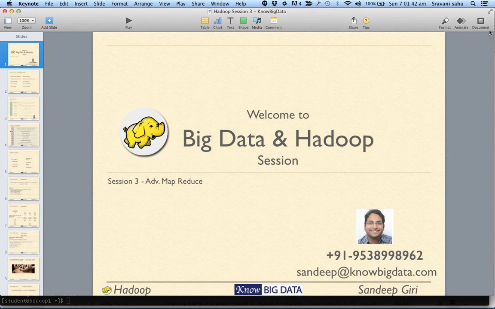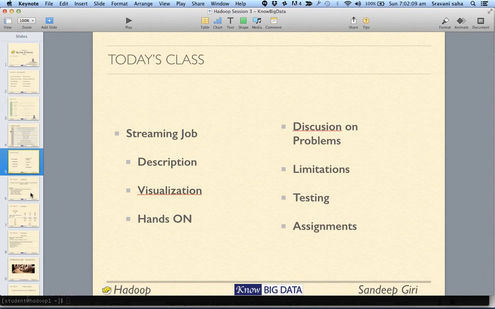So today we are going to go a little bit more into hands-on about MapReduce, and then we will also discuss the problems which we had talked about in the last session. All right, so here we go.